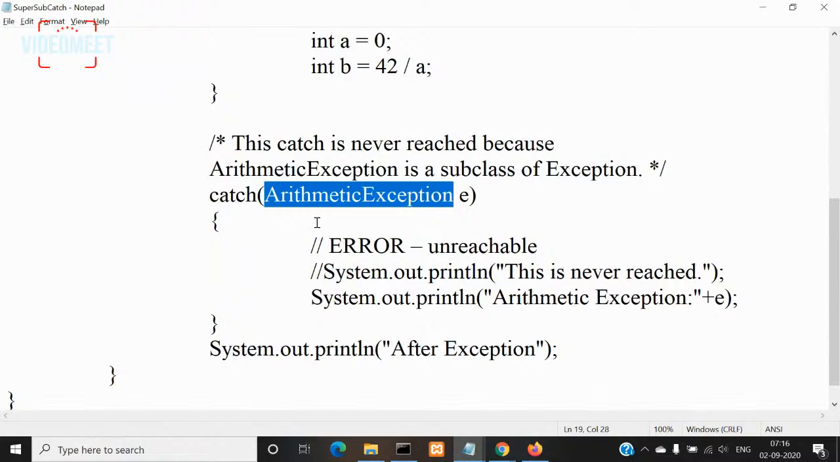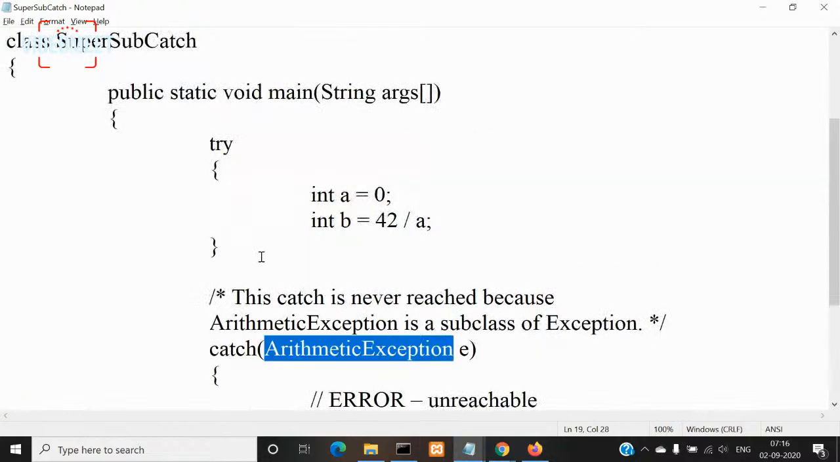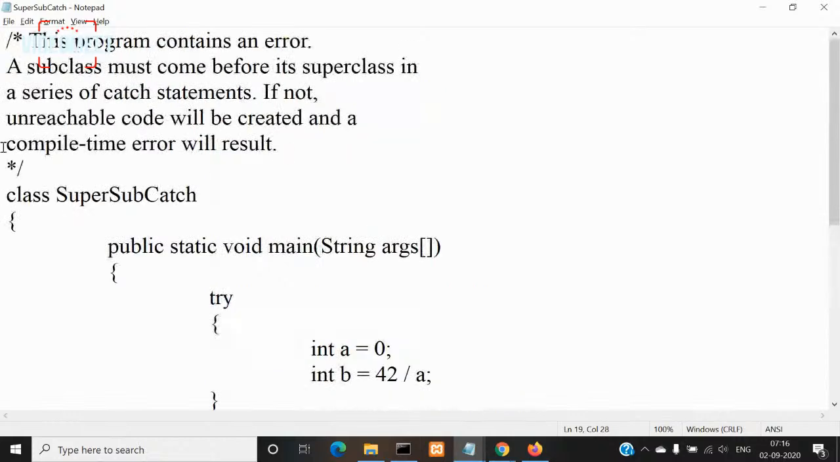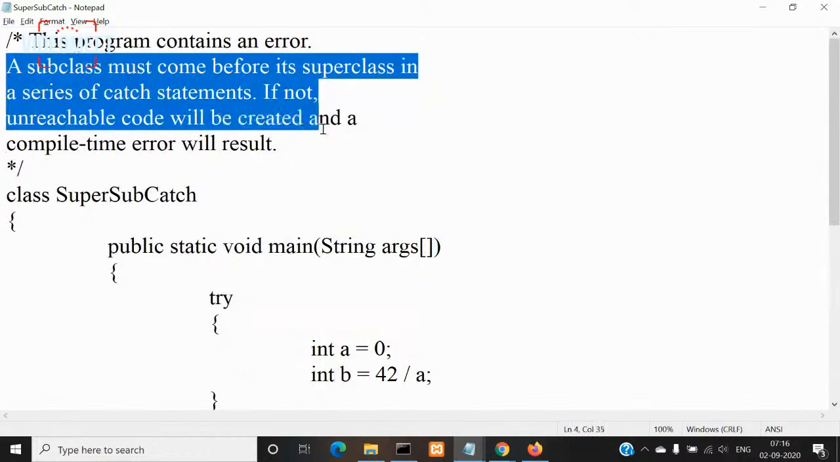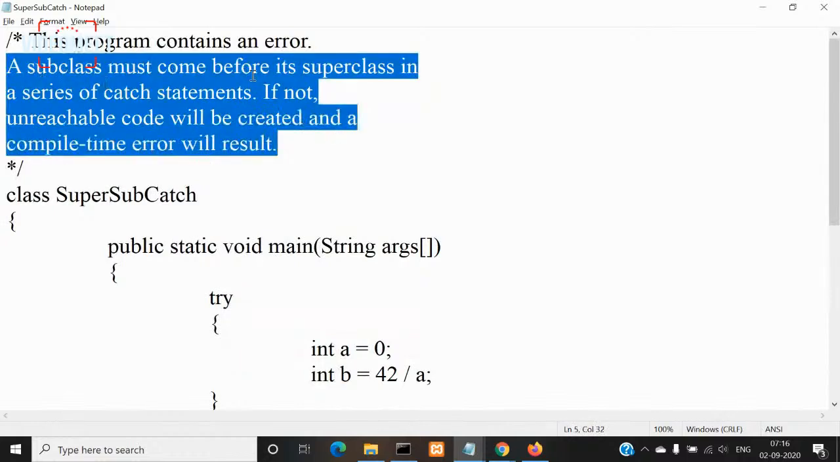Your program will generate a compilation error. That should not happen. The compilation must be done successfully. Then during runtime, if any problem occurs, that particular problem or exception must be handled by your program. But instead, what is happening? The program has not even been compiled. So don't write subclasses later and superclasses before in multiple catch blocks. That is the purpose of demonstrating this program. A subclass must come before its superclass in a series of catch statements.